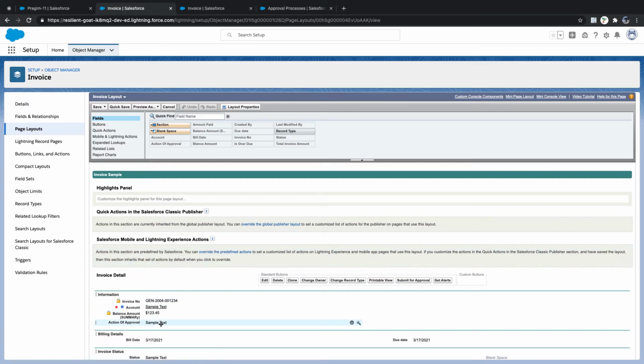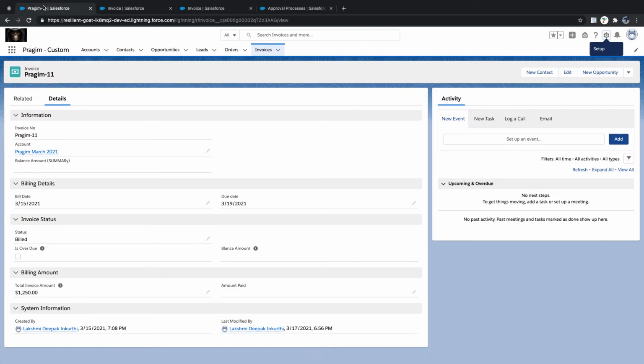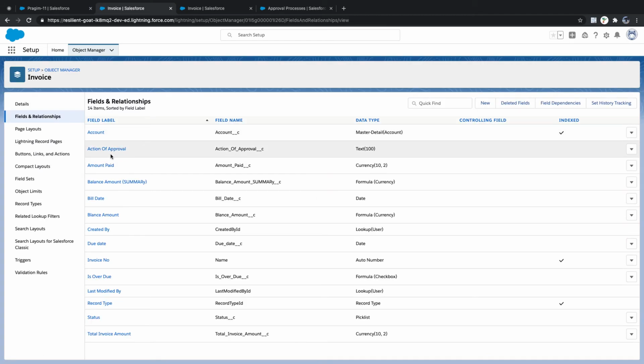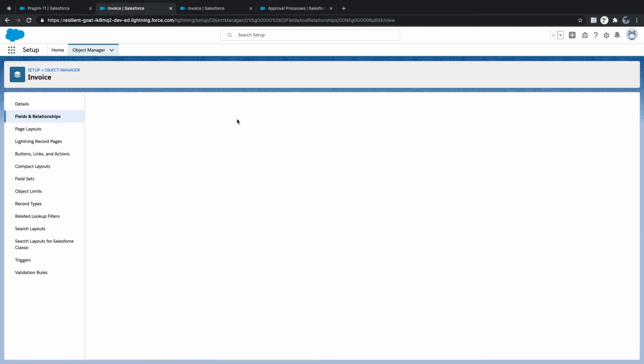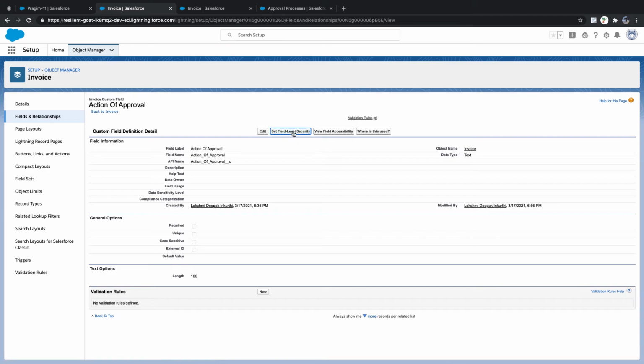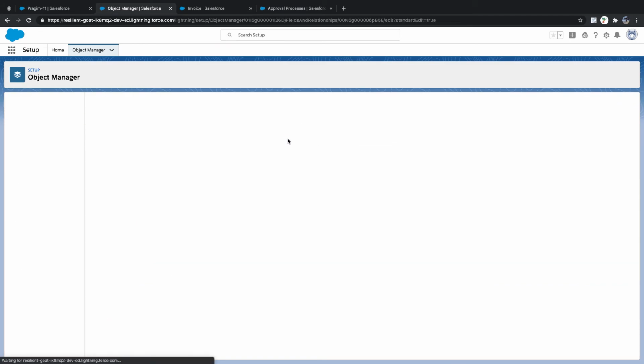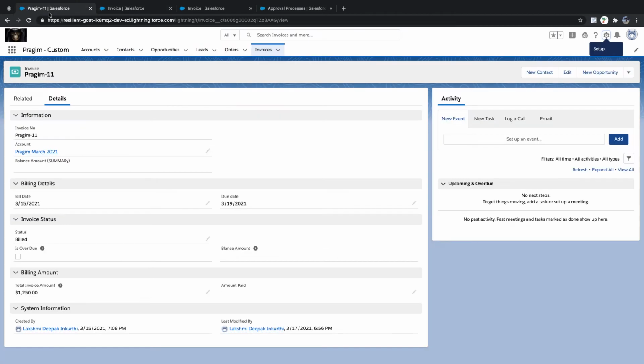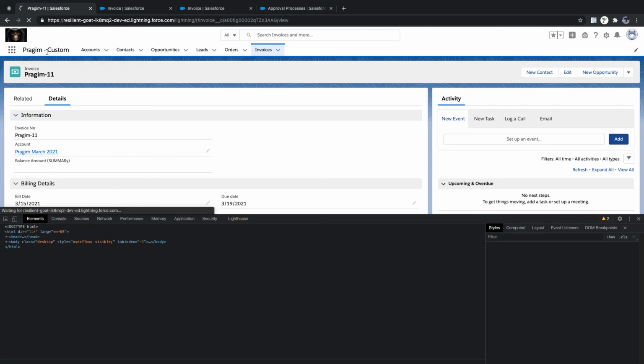The action of approval which is there, and I'll say employee layout which is there, manager layout. Interesting, it was there. Fields and relationships, action of approval. Need to check it out. My security, set field level security. Visible for everyone, but why is it not coming? Inspect. Empty cache and hard reload.